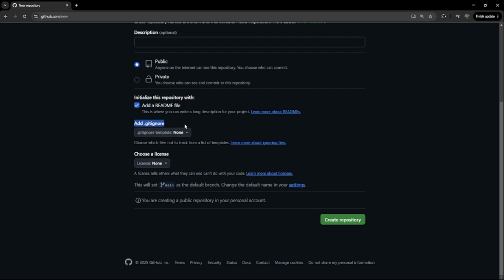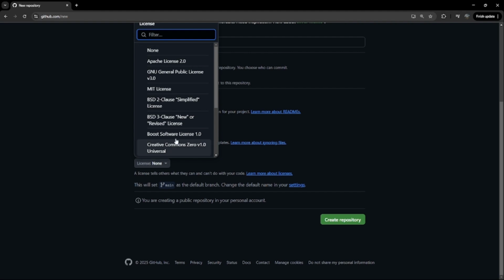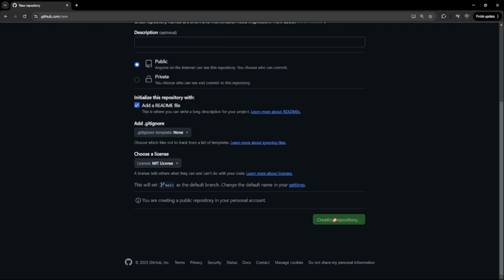also add a gitignore, which is a file that upon uploading some files to your GitHub, it will ignore some other file extensions. So if there is a file that has sensitive information that you would not like to be uploaded to your GitHub, you add it to your gitignore. And also, you can choose a Git license. I'm going to choose mine as the MIT license, and then I create my repository.